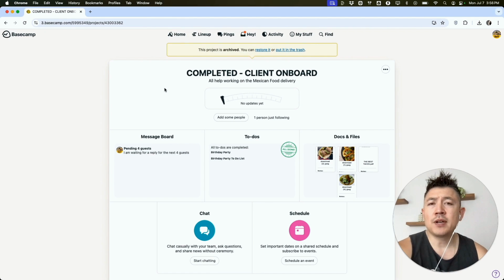So there you have it, guys. If you're wondering how to find your archived projects in Basecamp, that's the easiest way I know how to do it. If you know an easier way, be sure to leave a comment below.